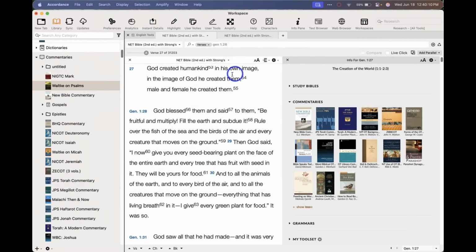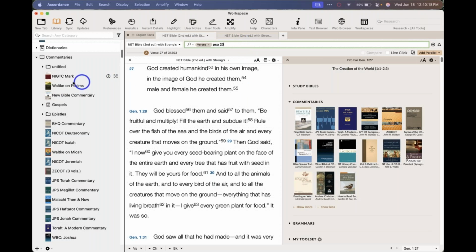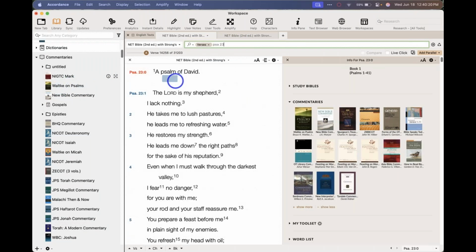So notice here how I've got Mark, Psalms, New Bible Commentary. Genesis is not going to find me anything on Mark in the Psalms, but if I go to Psalm 23, if Waltke covers that, it will be there, and there it is. And that's just because I always want to see Waltke first when I'm in the Psalms. So you might spend some time with that, with your library. There's a lot that you can organize here.